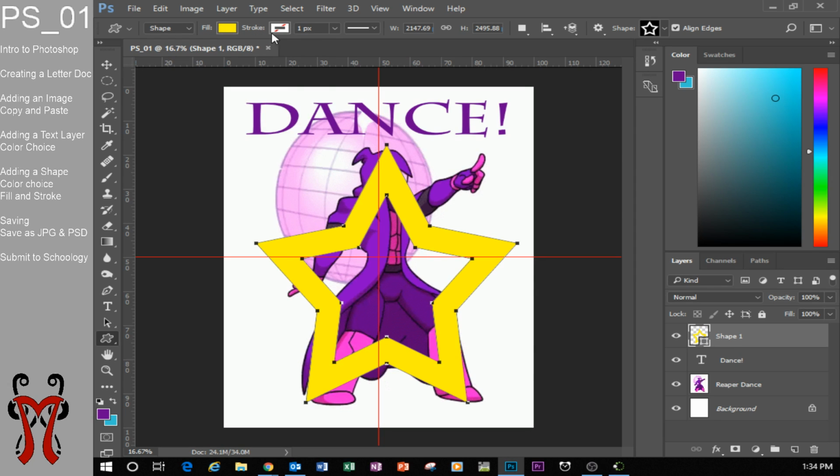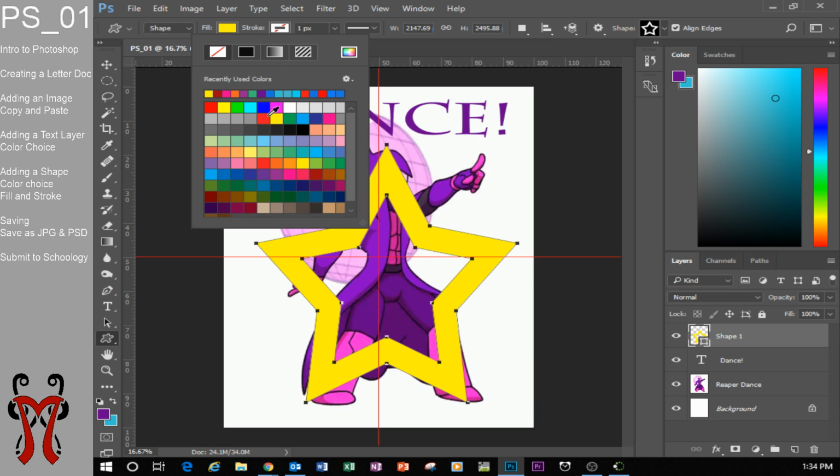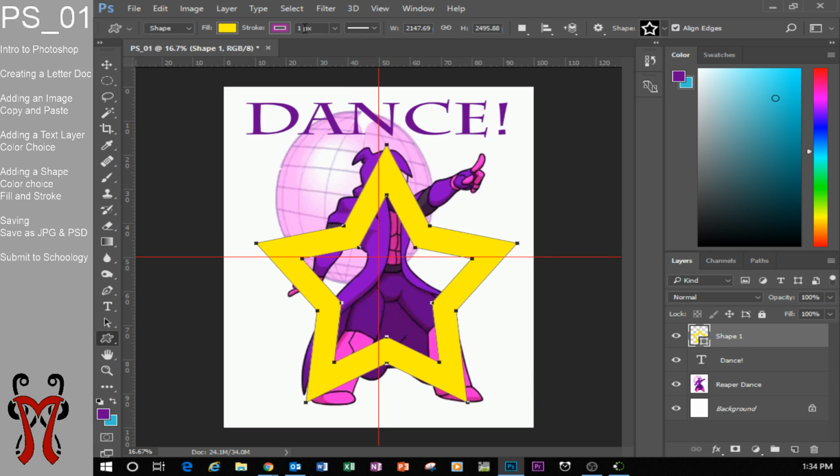That looks pretty good. If I want to add a stroke, I can click on this stroke menu option right here, and I can choose what color I want my stroke to be. I'm going to make it a purple. There we go. Now the last thing is right here next to stroke where it says 1px, that's how thick your stroke will be.